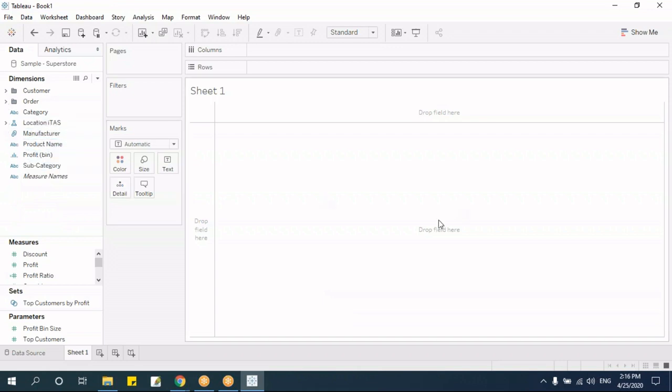Minimize this. Grouping. First, let's understand what a group is. Group means combining. When I'm creating a report, let's assume that I have 10 companies. In that, 3 companies are making profit in crores. Next 3 companies are making profit in lakhs.